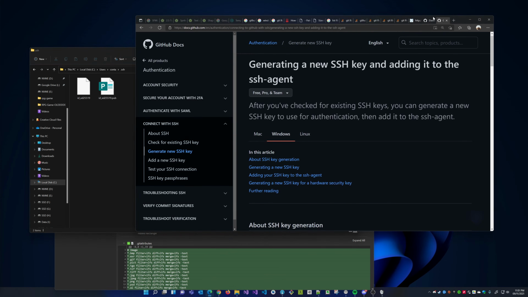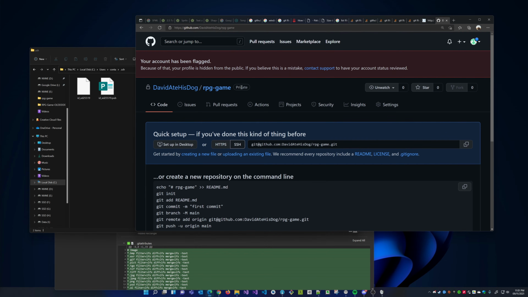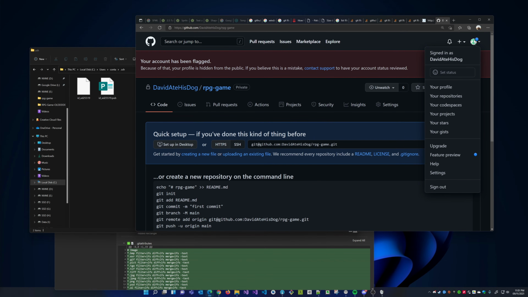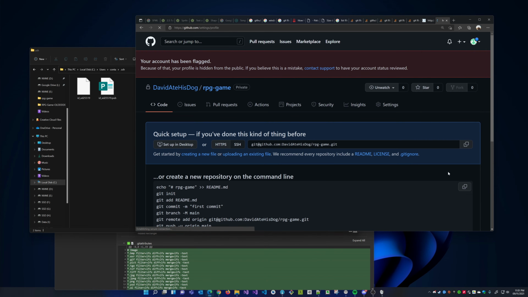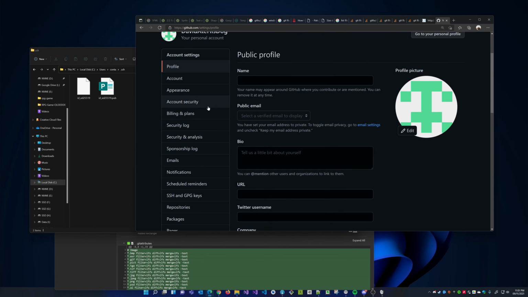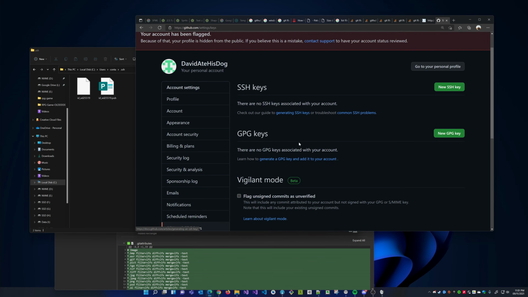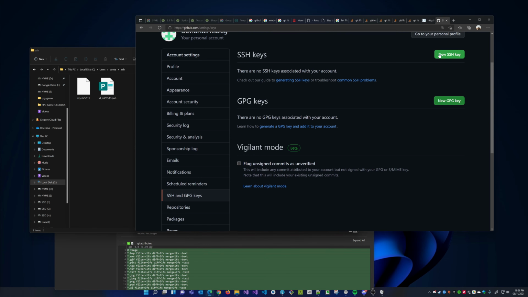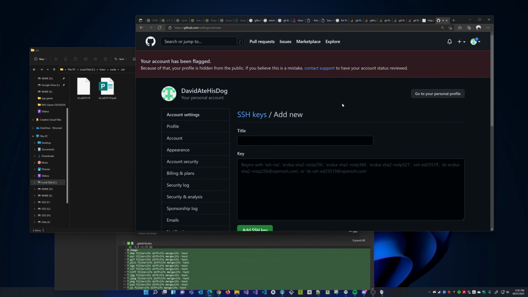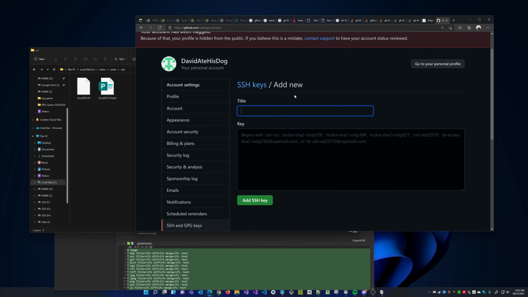All right, now that I've generated my SSH keys, in GitHub I'm going to go to my profile, go to Settings. In Settings, I'm going to scroll down to SSH and GPG keys. And then I'm going to click on New SSH key, not GPG, SSH. Now it's going to ask me to put a title. So I usually just put my computer name. You can put whatever title you want.